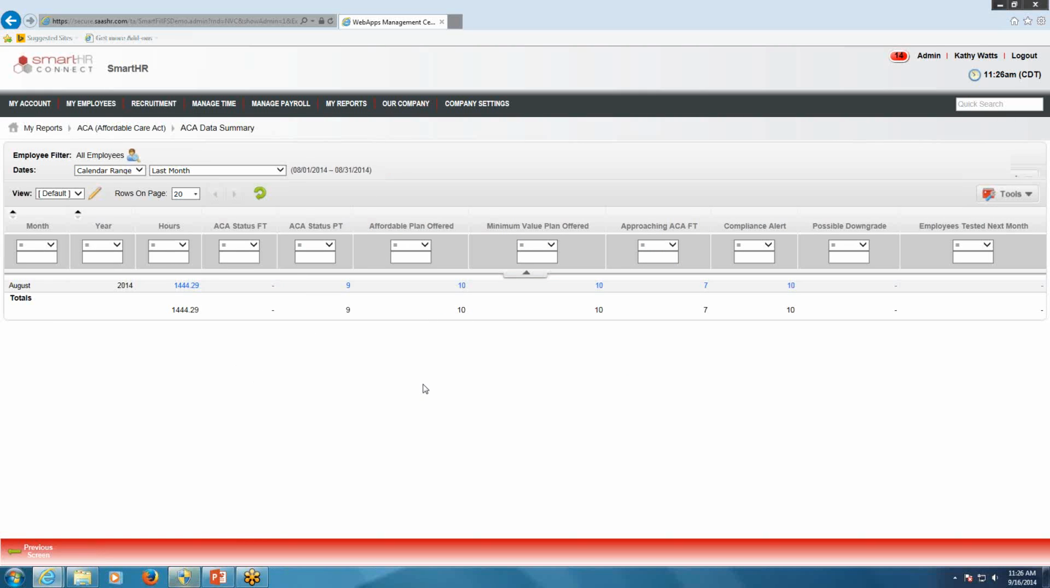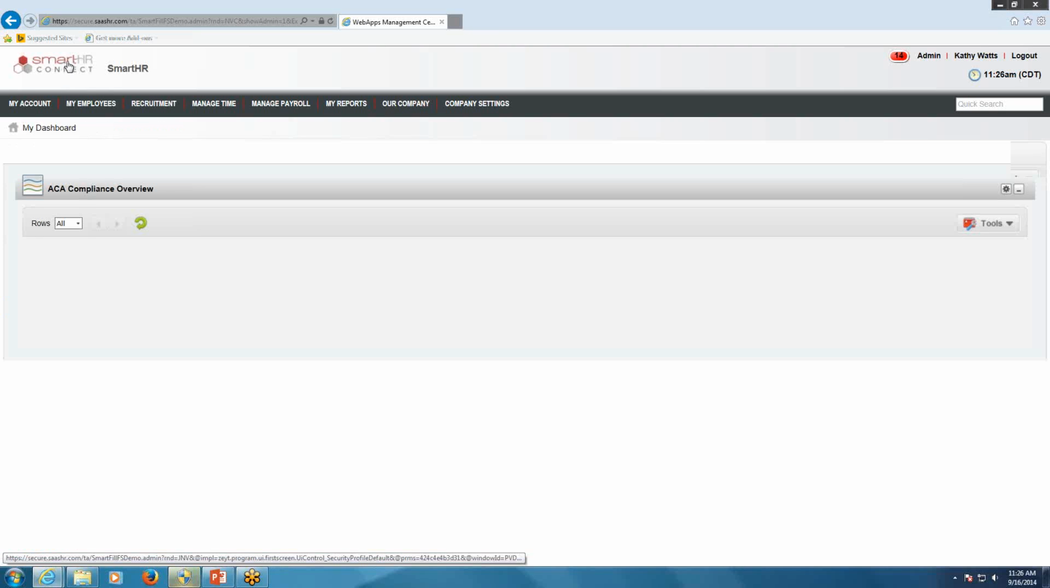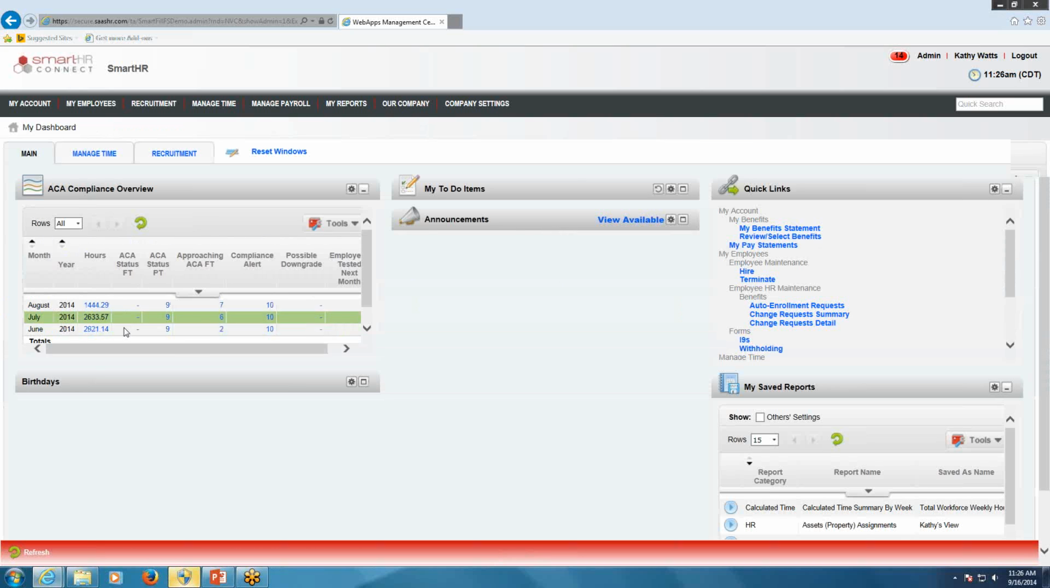Now, the nice thing about this report is that it can be added to your dashboard, so that when you log on, you can see it right away, and it's readily available. So to get to the dashboard, you're going to click on the Smart HR Connect icon, and there you have it, right there. So you'll certainly want to keep tabs on who's approaching full-time status or who is close to a possible downgrade, so that you can manage your employees more effectively. These reports will help you stay in compliance with ACA guidelines and be proactive in managing your ACA strategy.